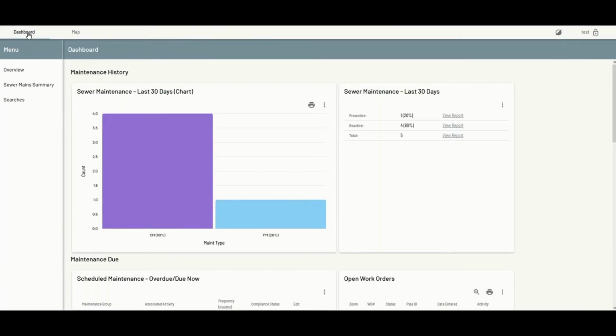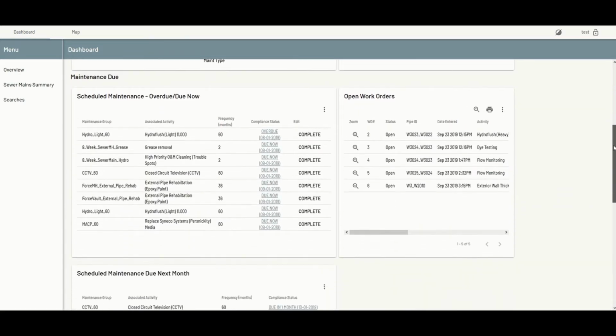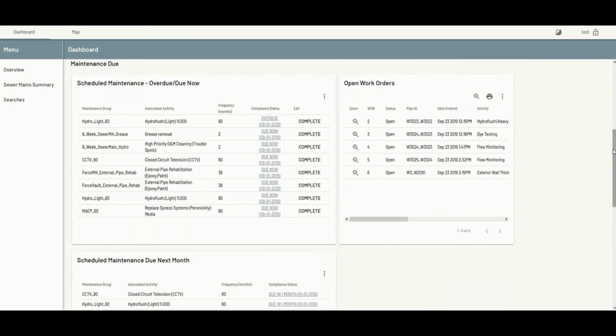The dashboard can be either a standalone web page for managers or can be a tab on the map. The dashboard has both graphics and lists that are all active. If you click on things, it will bring up work orders, it will take you to the map, or it will take you to other information that you'd like to see.